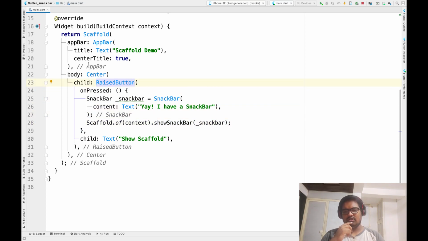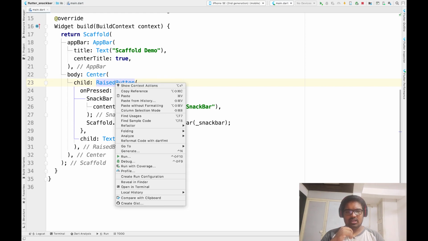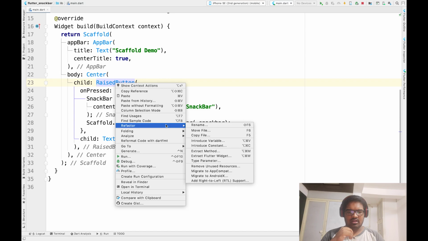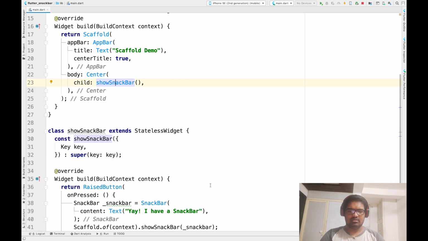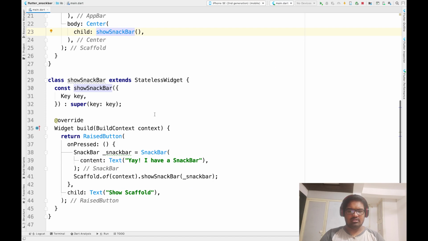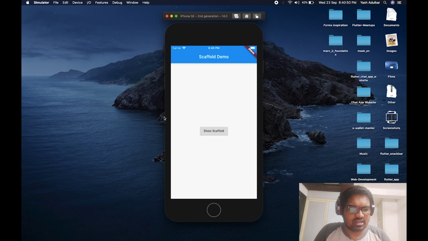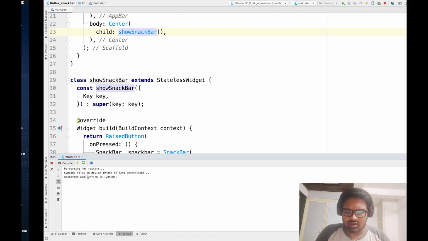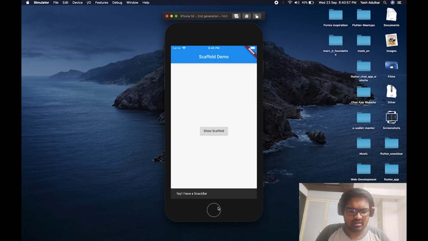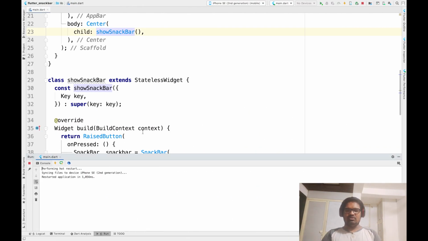So what will we do in this case? We can right click and click on Refactor, and extract the Flutter method which says show snack bar, and let's see what happens. So it has created a completely different stateless widget with its own context. So I'll just rerun the application and see whether it has been reloaded or not. So it has been restarted. So I click on show scaffold. Yay! I have a snack bar basically. So that's what we get.